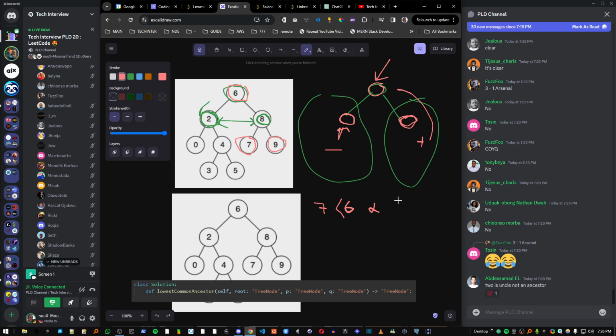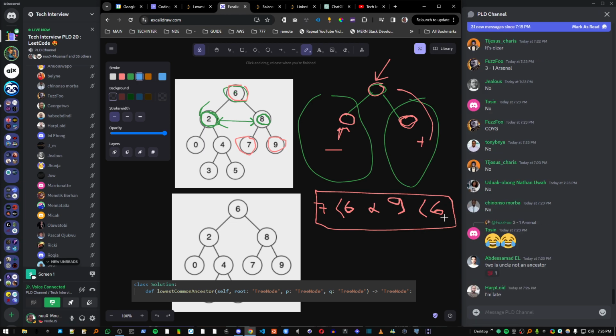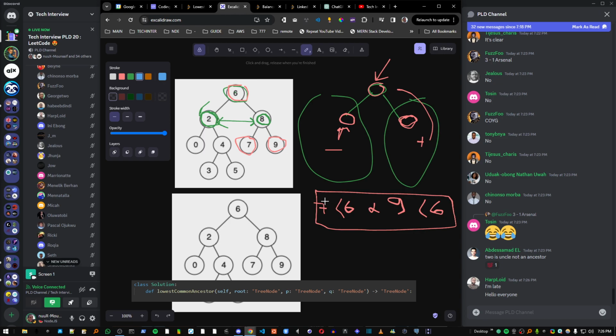7, yeah, 9 is less than 6. Now, if this condition is true, what does it mean? If both of these are less than 6, let's see. Is 7 less than 6? No, wrong. And is 9 less than 6? Wrong, because this is 9. So it's not this, which means both nodes are on the right side, because if they were both less, they would be on the left side, right? So basically we're going to search only in the right side of node 6.